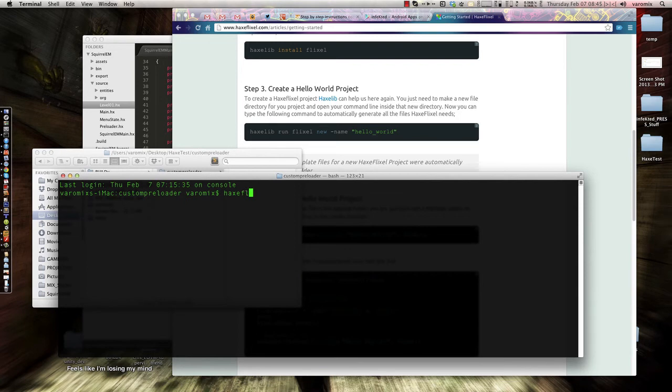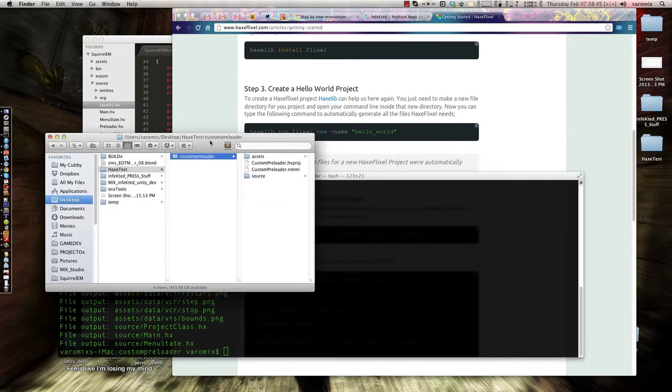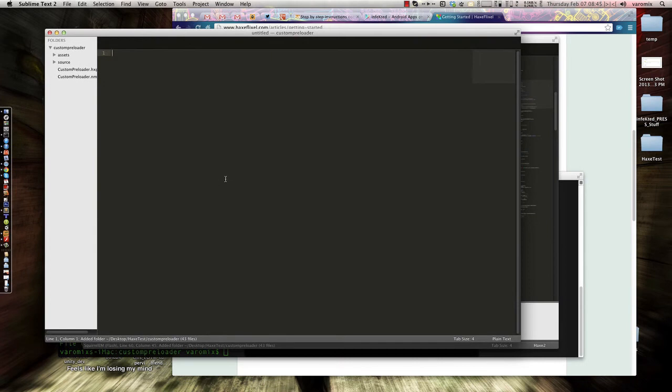HaxeLib, run flixel, new, and just put a name for your project. It's gonna be custom preloader, right? And just hit enter, and it's just gonna create everything for your project, create the assets and all. And so what I do now is just open this folder in Sublime Text. That's the editor I use for all my coding.